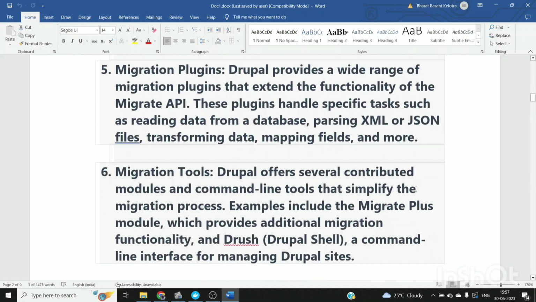Migration plugins. Drupal provides a wide range of migration plugins that extend the functionalities of the Migrate API. These plugins handle specific tasks such as reading data from a database, parsing XML or JSON files, transforming data, mapping fields, and more.